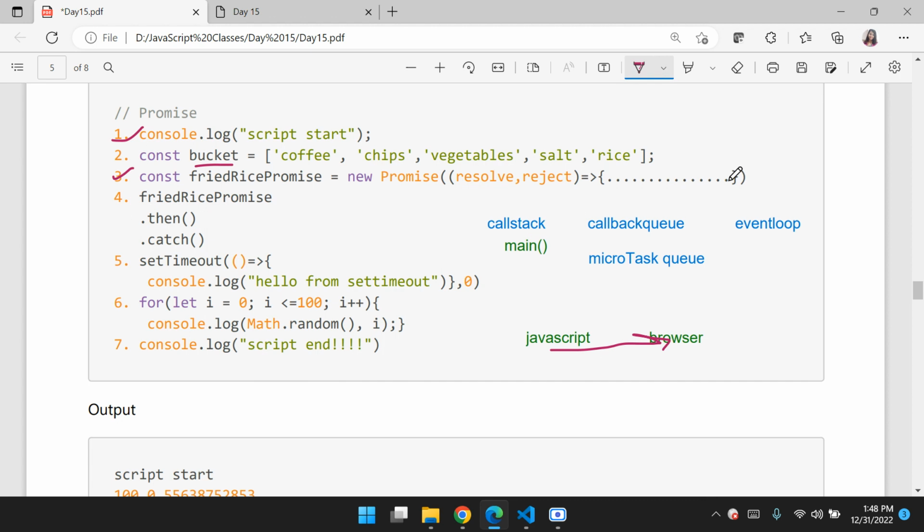Basically, all these things, the callback queue, event loop, and microtask queue, are actually part of the browser. These are happening because of the browser. So these are the interactions. This is of JavaScript, and this is the headache of the browser. So there is always a transaction between them. Now, whenever they get a promise, here's the interesting thing.